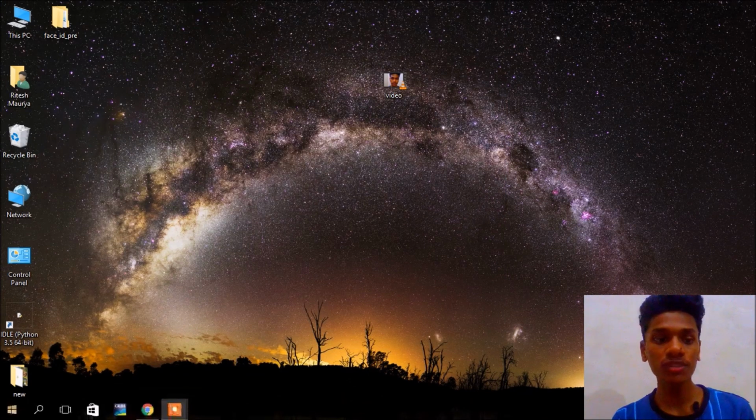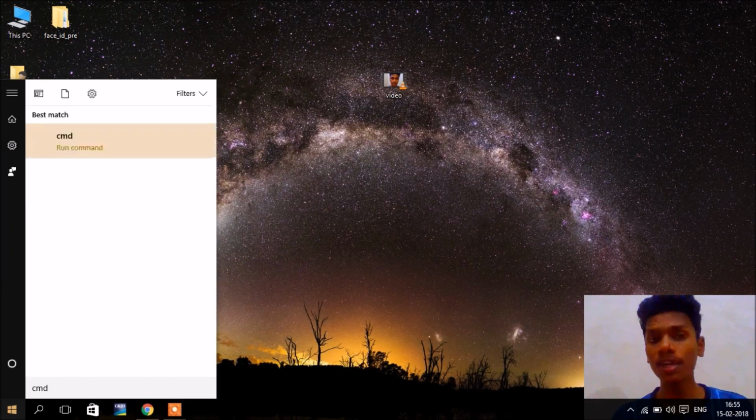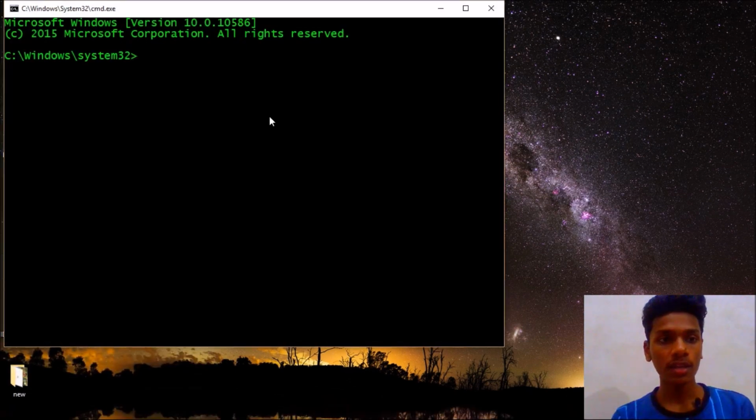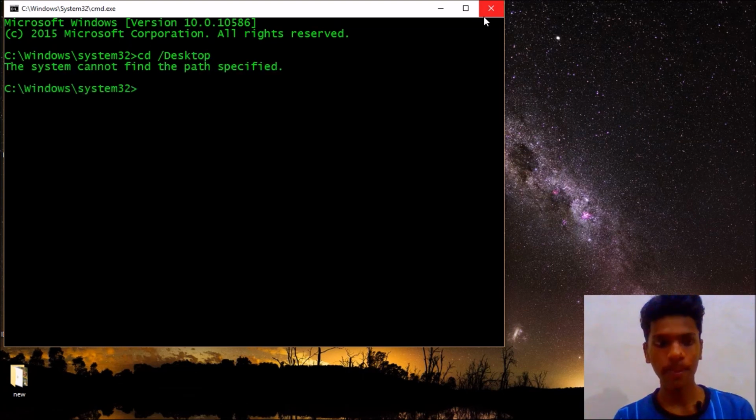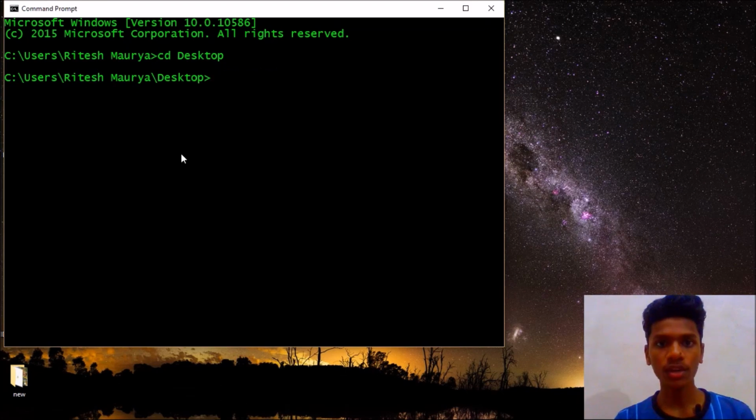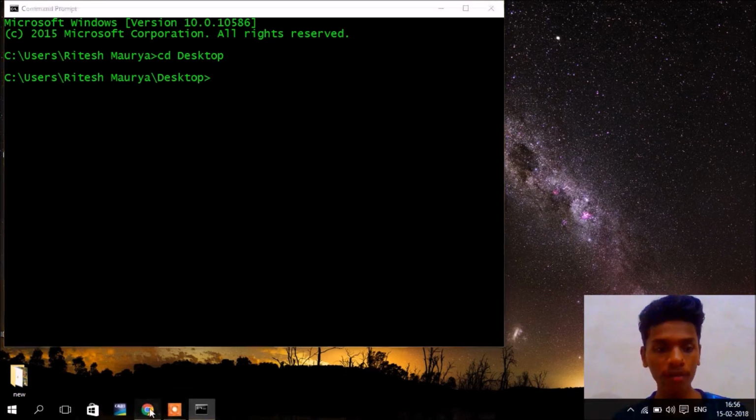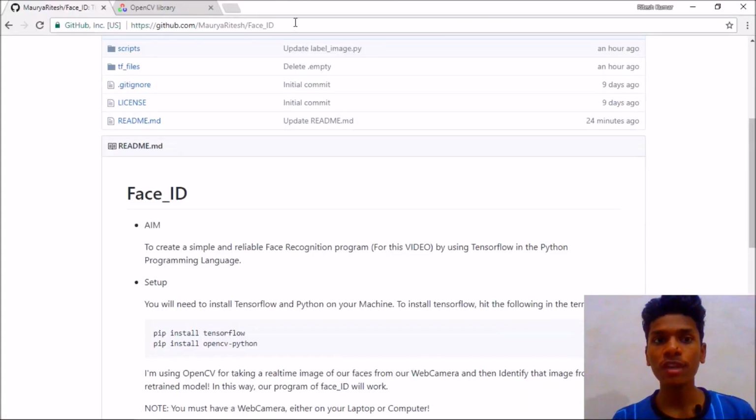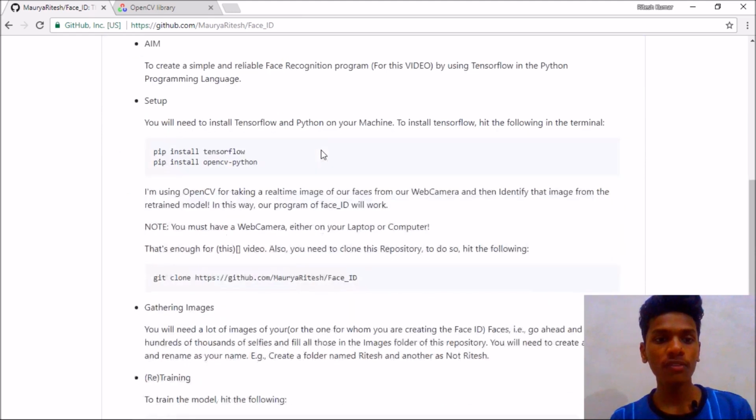So just close this and open another command prompt, and cd /desktop to change my directory. Okay, so I'm on my desktop, and now go to this URL, github.com/maurya/faceid. This will be the required setup for our work.